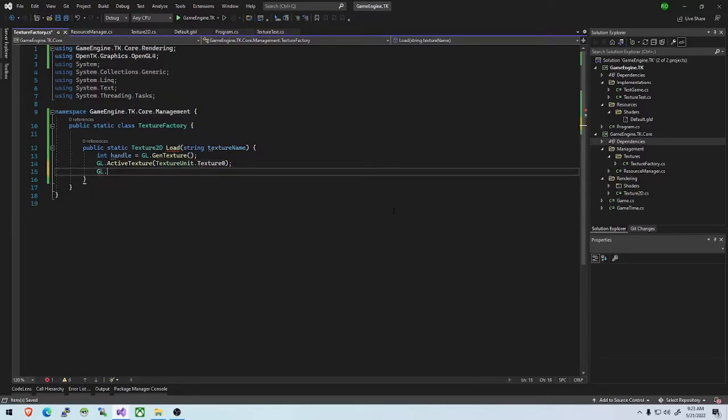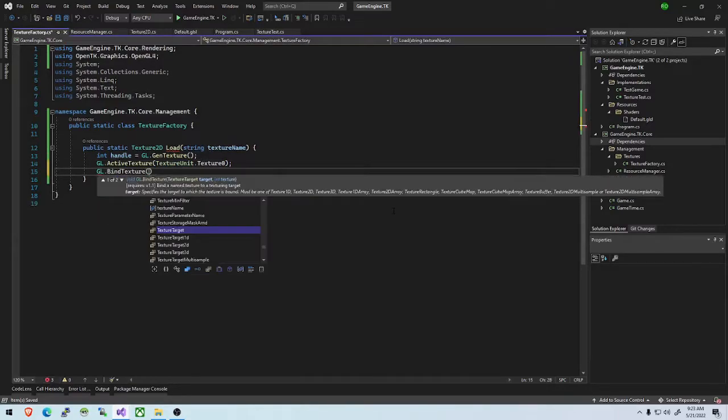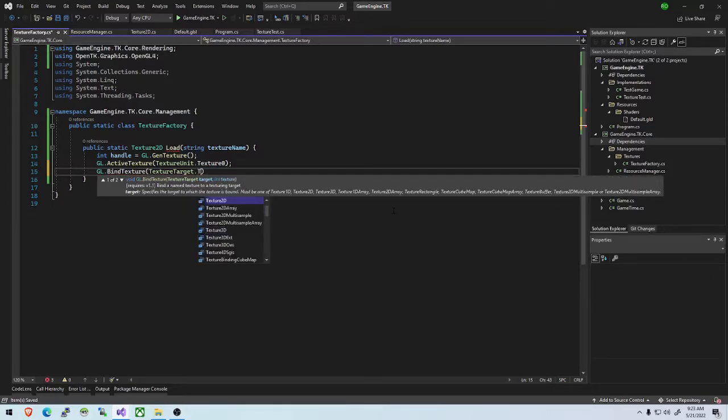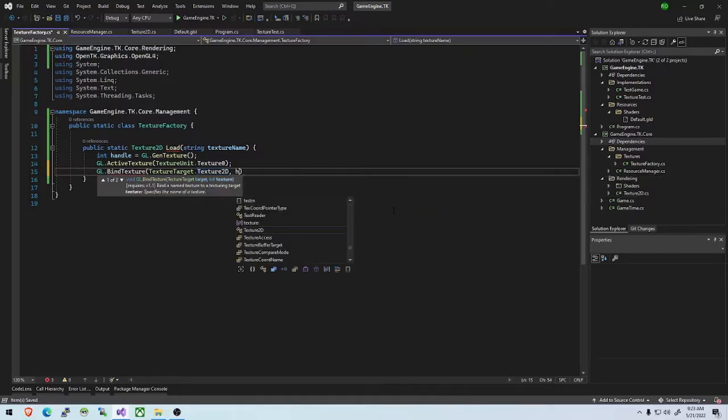And we need to bind it, so we do BindTexture. We need to go to TextureTarget.Texture2D, because these are two-dimensional textures. I believe there are several types. Let's see, what other kinds are there? There's Texture2D, there's Texture3D, and Texture4D. I've never heard of those, but we're just going to work with Texture2D. And there's Texture1D, apparently. And then we need to bind it to that handle.